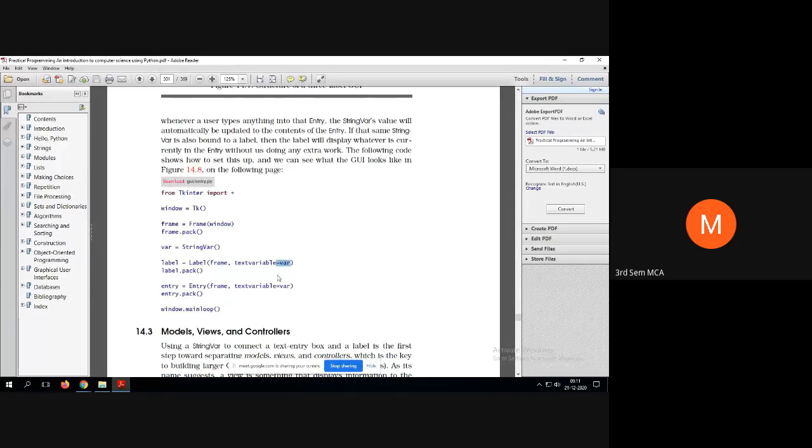Okay, and label.pack, then entry is nothing but the text box. Okay, frame, text variable is equal to var. See students here, what is the value that you can enter? So of type var. Look at var, it belongs to which data type? It belongs to string data type. That means within the text box you can enter any string value. That's the meaning.